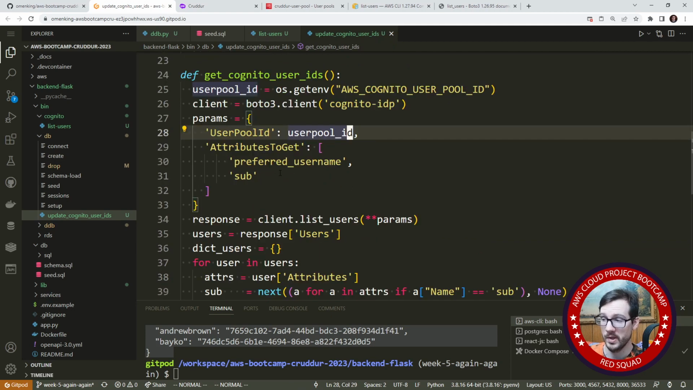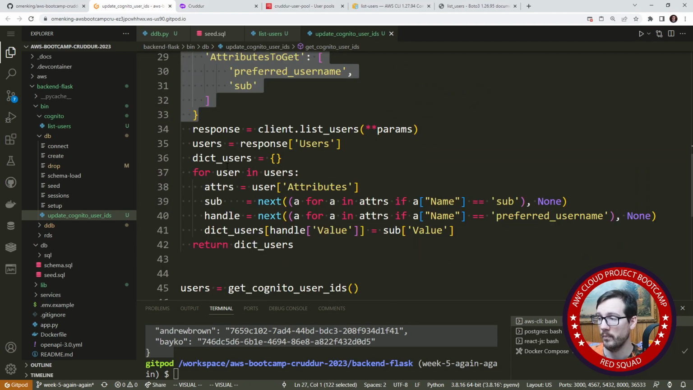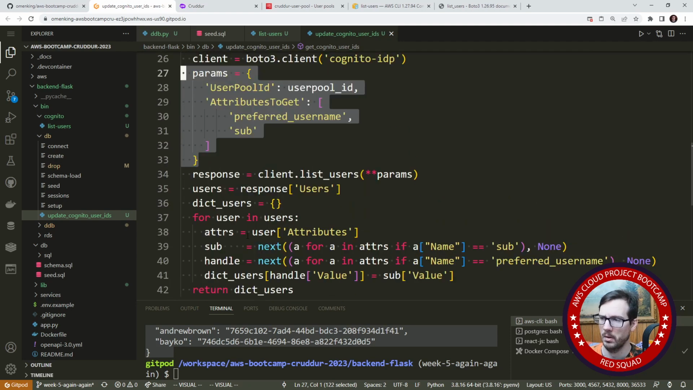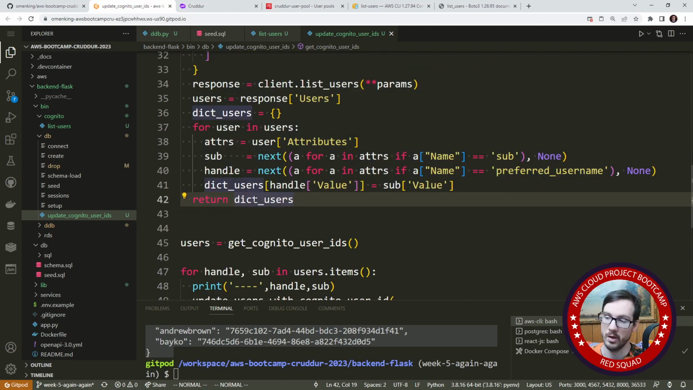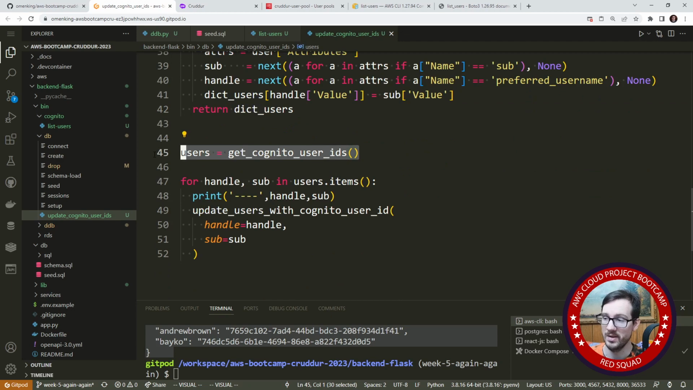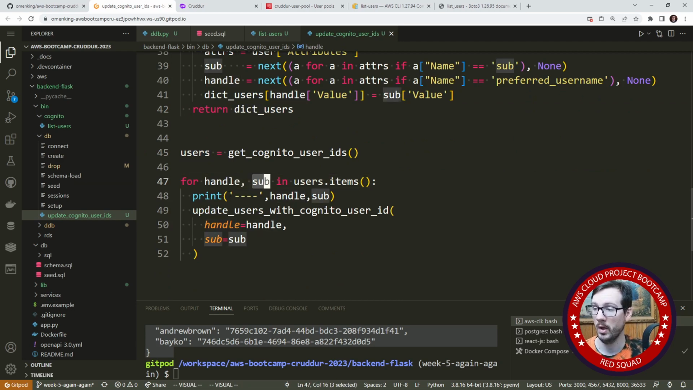On the Cognito side, we just did this in the list users. We use the same client, and we do the exact same code here. It's basically the exact same thing as our list users, except we're not printing it out, we're just returning the values there. So we get back that data structure. We iterate through those users. The key and value is the handle and the sub. And so the idea here is we can just execute this update users with cognito ID by passing the handle and sub. And so that will update those 2 fields for us.